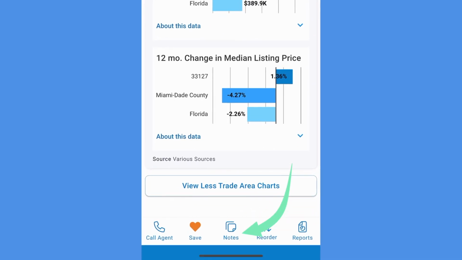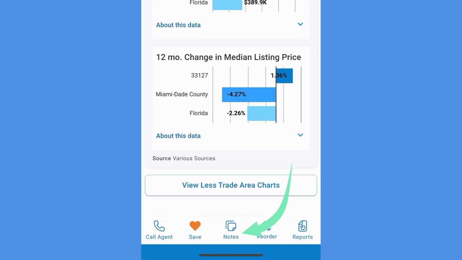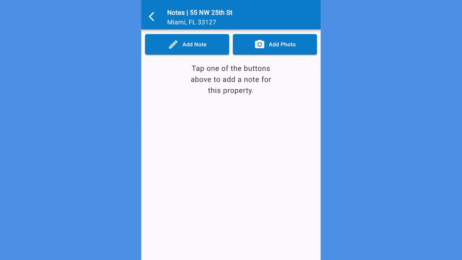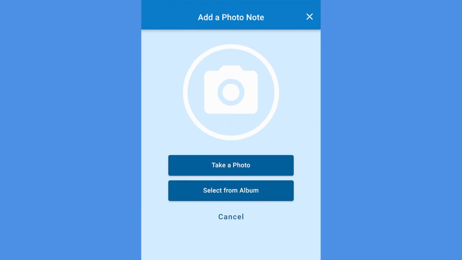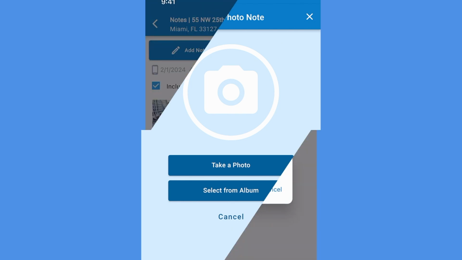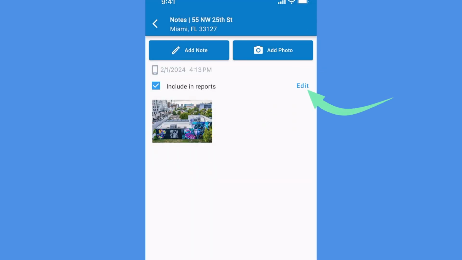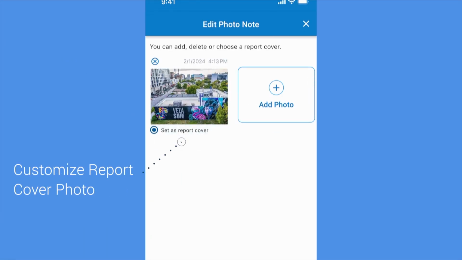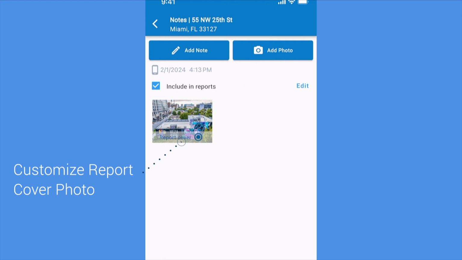At the bottom of the screen, you can add your notes on the property. You can add a text note or photo, which will sync with the RPR website for your own experience and the reports you create. To add a photo, tap the Add Photo button and either take a photo using the camera on your smartphone or select from your camera album, and the photo will attach to your property. These photos and notes can be added to the last page of the report you generate, and one can be added as your report cover photo.